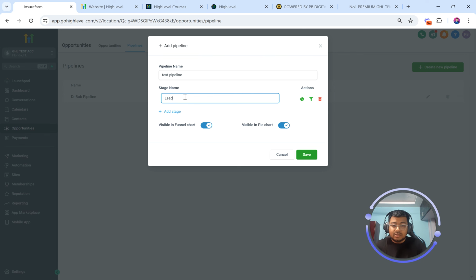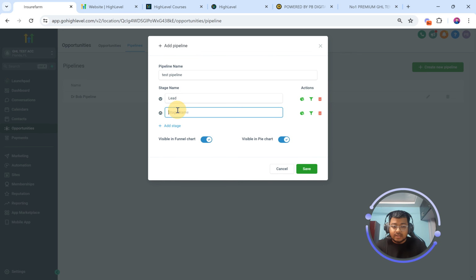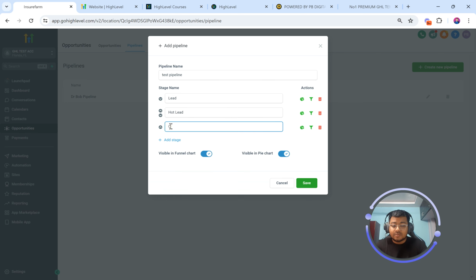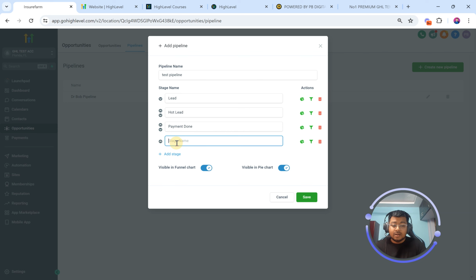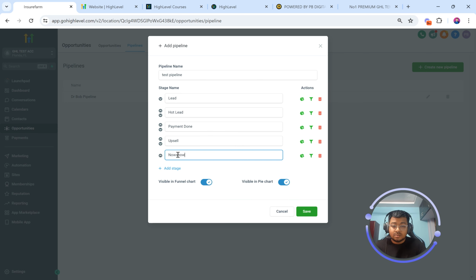So I can add a lead stage, then I can add hot lead, add a stage, then I can add customers, payment done, and you can add upsell, I can add no show, right? Like this, I can add everything, and this is going to showcase to me in terms of columns. And once every contact goes through this, it's going to get populated directly into it. And this is something similar to what is going to be showcased in the dashboard as well.